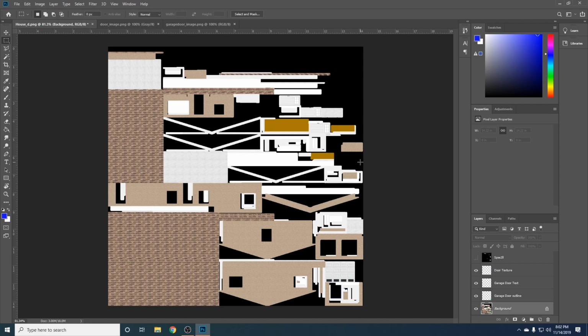The last thing we need to do is change the saturation and the brightness and contrast of this image. City Skylines really ramps up the saturation and brightness for any texture file that you import there.